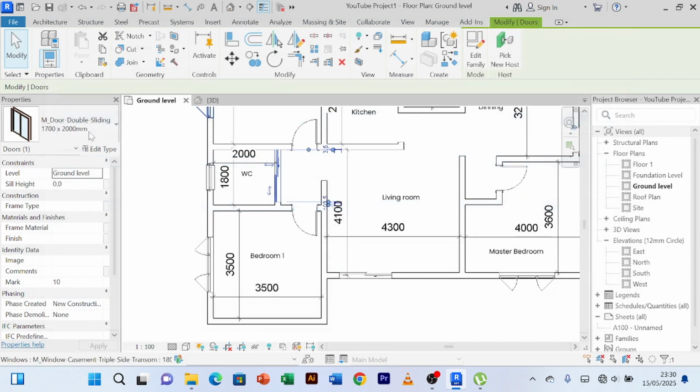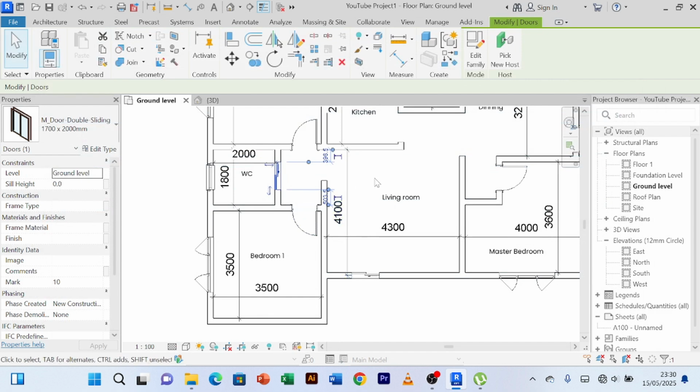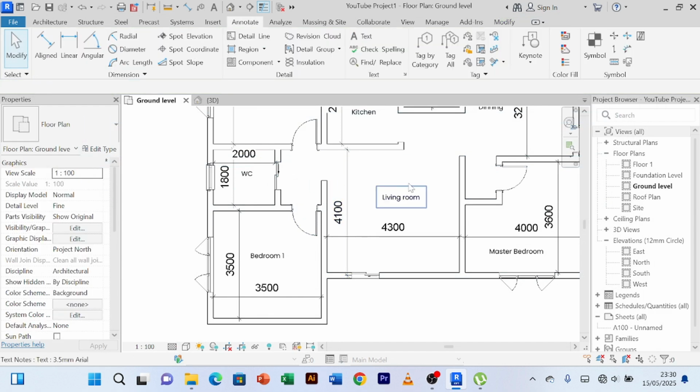So we shall click on edit type here. After selecting the door, you click on edit type. So we want the door to really just be 900. Don't want something so huge. Then the height, of course the height will be the head height. Maybe the height we shall add after knowing the head height of our doors and windows. So I've clicked apply and then OK. So now you can see it has reduced in size.